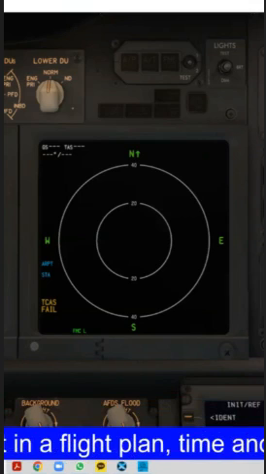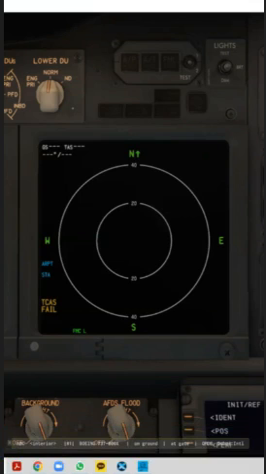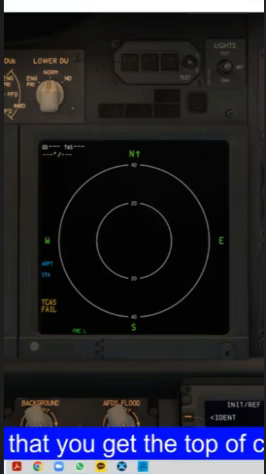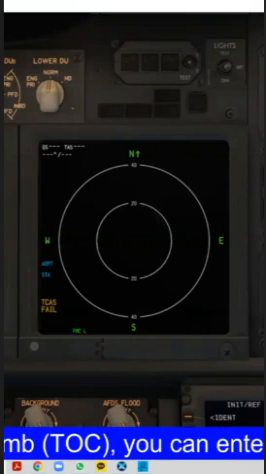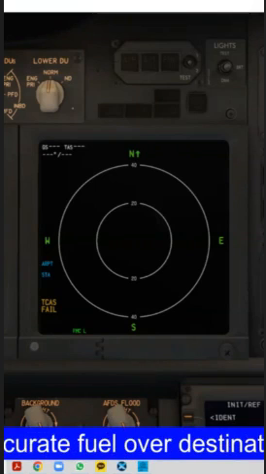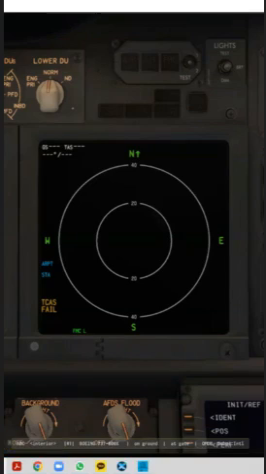Failure to enter en route winds can result in a flight plan time and fuel burn error. So it's very important at least that you get the top of climb wind and temperature inserted before you get airborne. And once you get to top of climb, you can enter the remaining winds for a more accurate fuel over destination in the CDU.